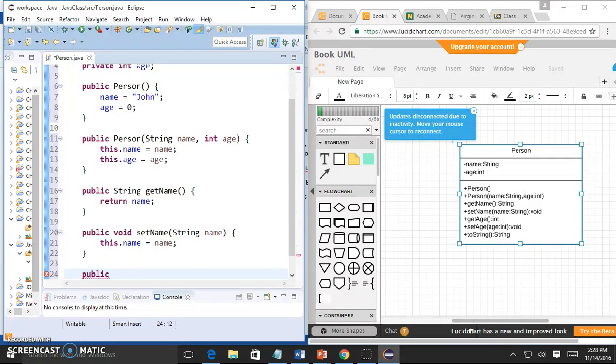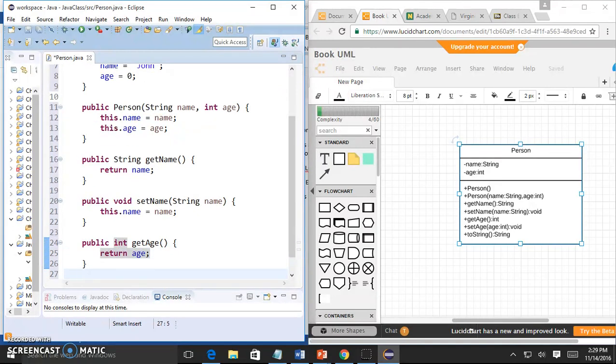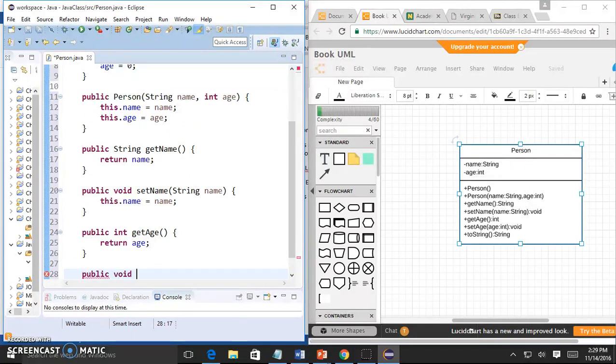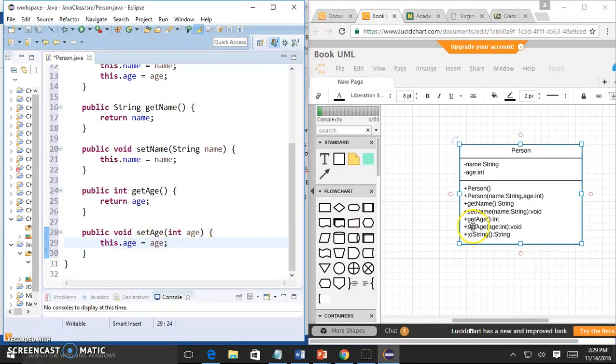Now we have public, so we're going to finish with get age, which is going to return int. All right, so we do int and get age, return age. All right, so public void set age, int age, and then this dot age equals to age. So that's how you construct, right, all the methods in a Java class.